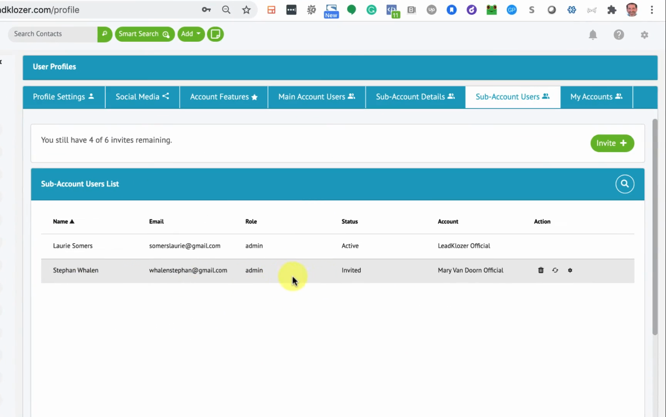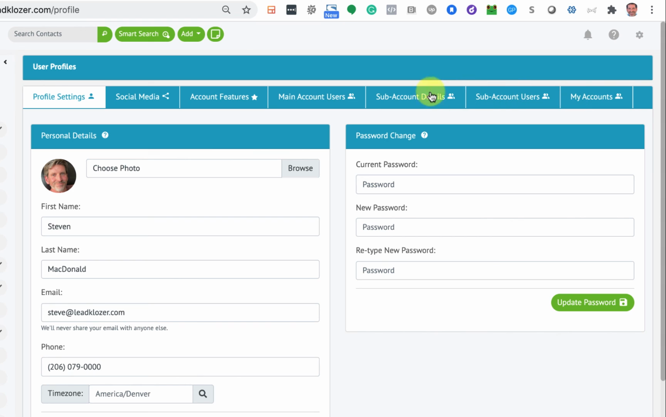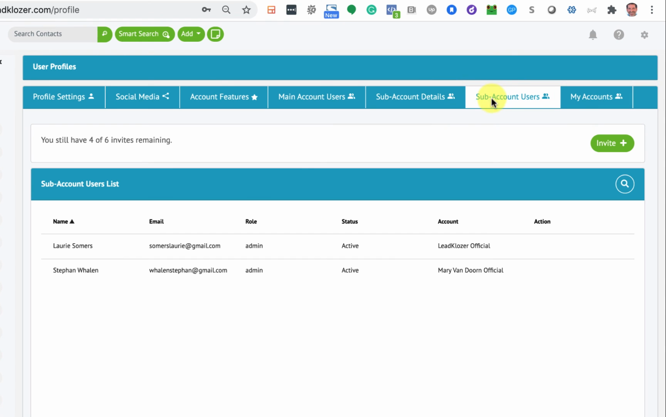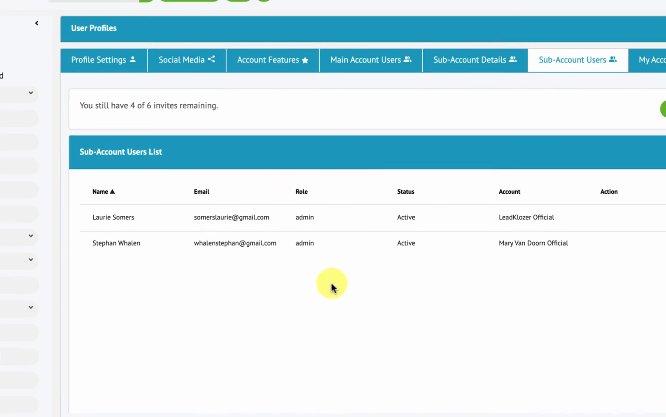And remember, Stefan was invited. If I refresh the screen and go back into sub-account users, there, Stefan is now active. So Stefan is now active as an admin inside the Mary Van Doren account and can add Facebook pages and add users himself. We could have added a user just as easily as adding an admin. It would have been the same process. They would just end up having fewer privileges than an admin would.